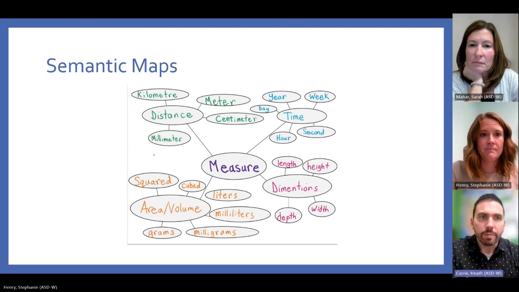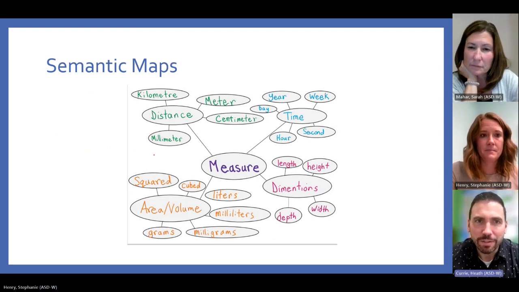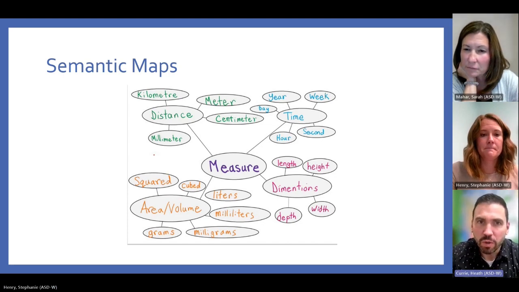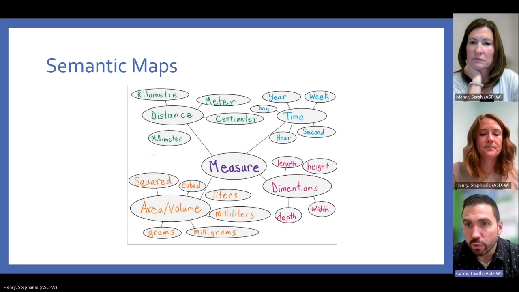So I'm just going to talk a little bit about semantic maps next. This is the strategy that I would use as more of a review. So once vocabulary has been learned throughout a unit, let's say, then I might have students work in pairs to try to categorize the different things associated with the theme.